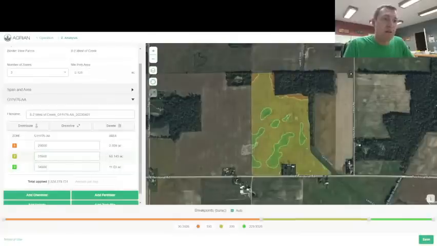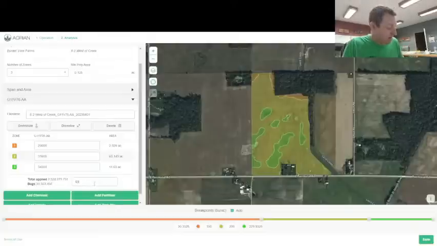Now it'll tell me a total number of seeds applied there in the field based on the acres and how many is in each zone. Our amount per bag is 80,000. So we're going to need 31.553 bags.